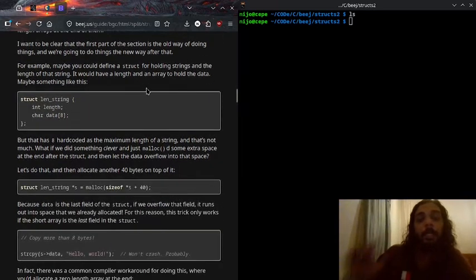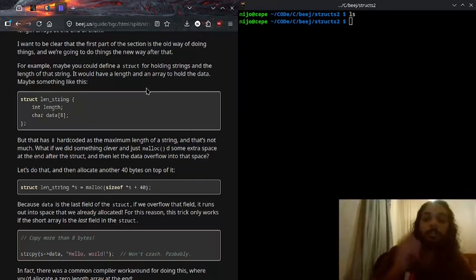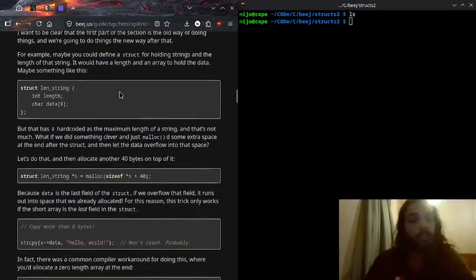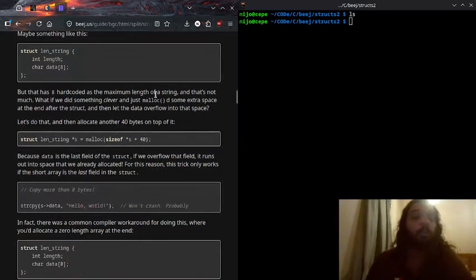For example, maybe you could define a struct for holding strings and the length of that string. It would have a length and an array to hold the data, maybe something like this. But that has an 8 hard-coded as the maximum length of a string, and that's not much. What if we did something clever and just malloc some extra space at the end after the struct and then let the data overflow into that space? Let's do that and allocate another 40 bytes on top of it. So it takes the sizeof *s plus 40.